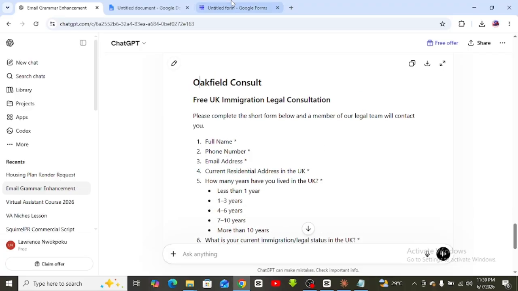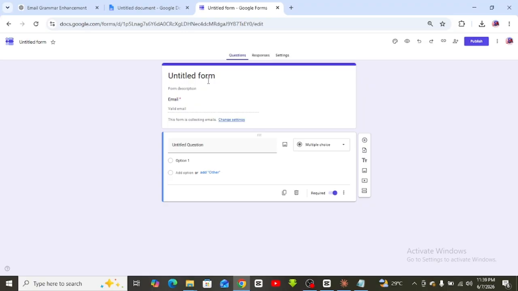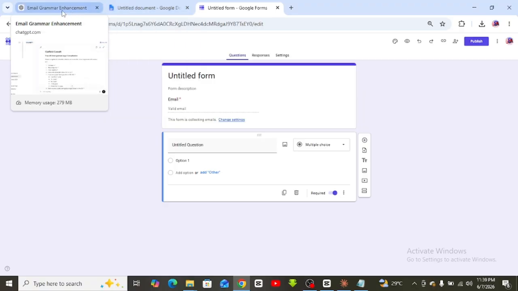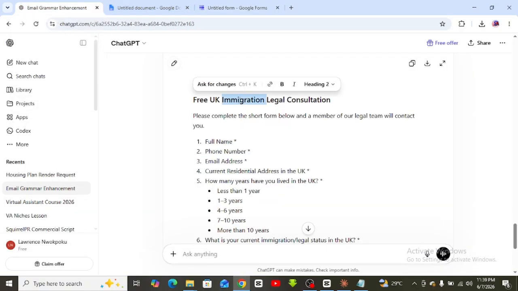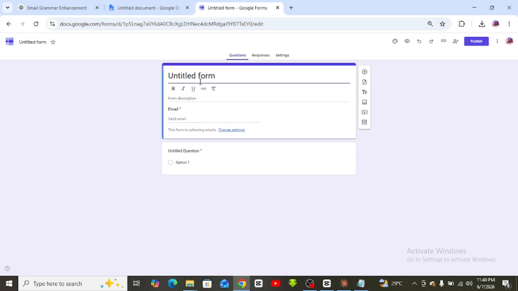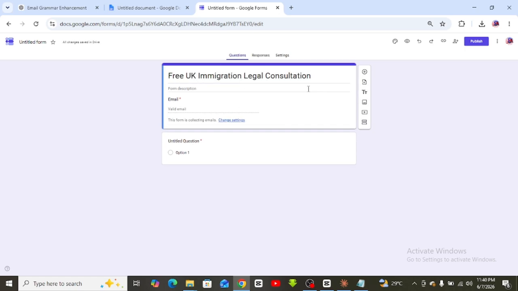Every form, look at this form here, every form comes with a title. So first of all, add a title to the form. All right, so let's click a title. This is the title here, and then add it here. You add the title here. Okay, so this is the title of the form.